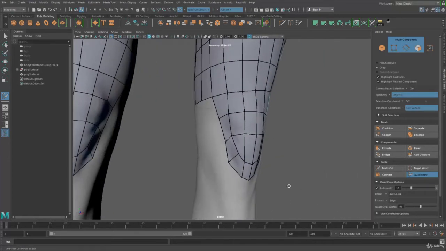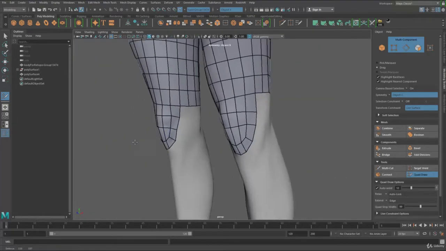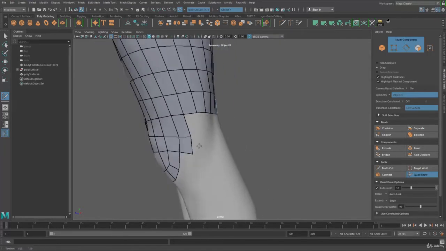Alright, now I cannot really represent smaller detail like that over there. We're gonna project those back in ZBrush. Okay, and let me keep going from there.